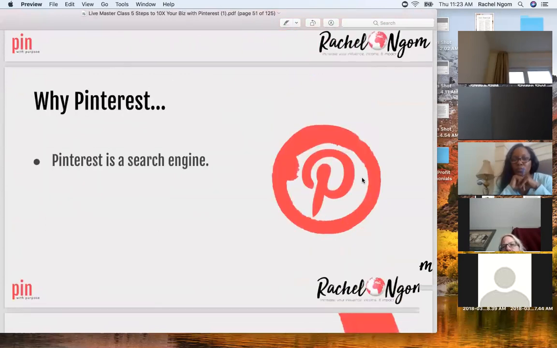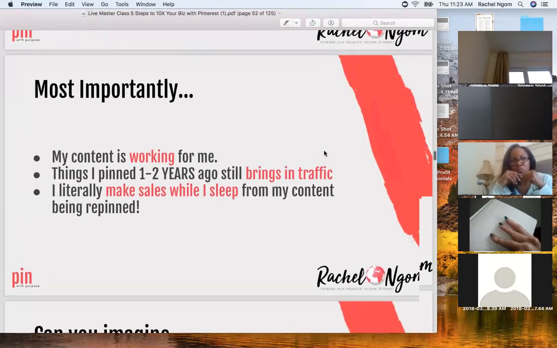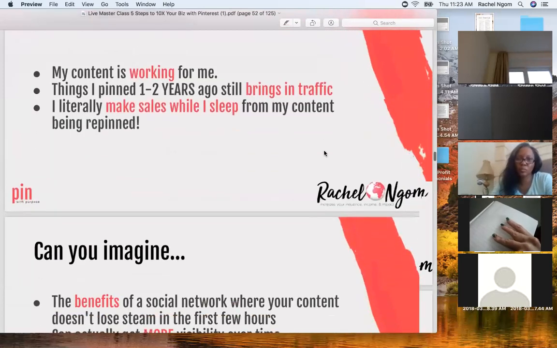And it's a search engine. And that's something I really want you guys to take away from today: Pinterest is not just another social media site that you need to be worried about. It's a search engine like Google, which means it's really, really powerful. And if you can figure out how to dominate your keywords, keyword strategy, you can really make a big impact using Pinterest. Like I said, my content's working for me, still bringing in traffic and making sales while I sleep.